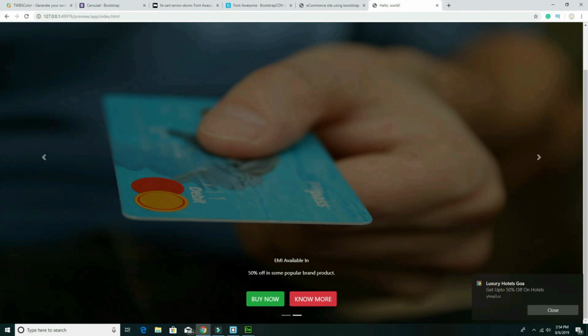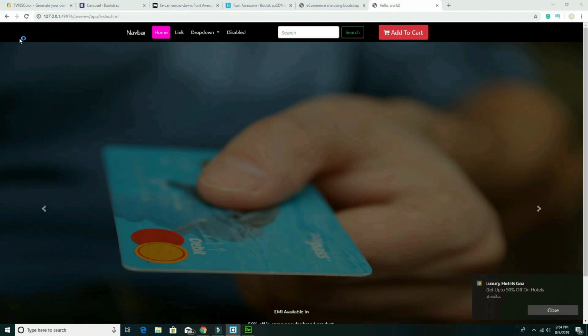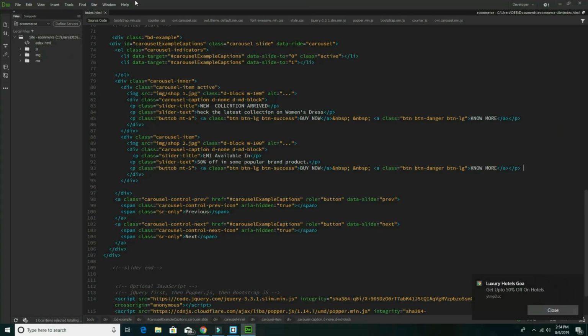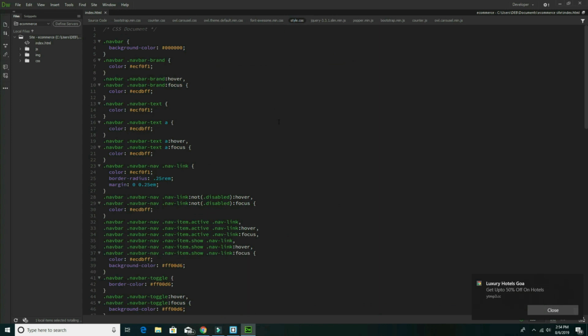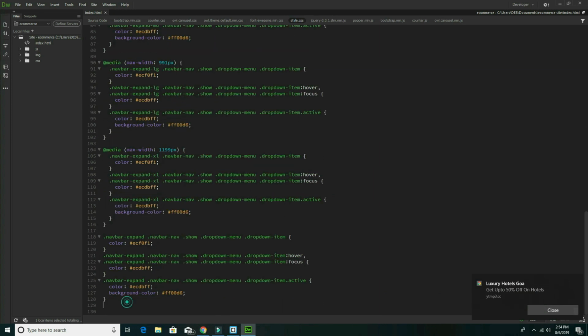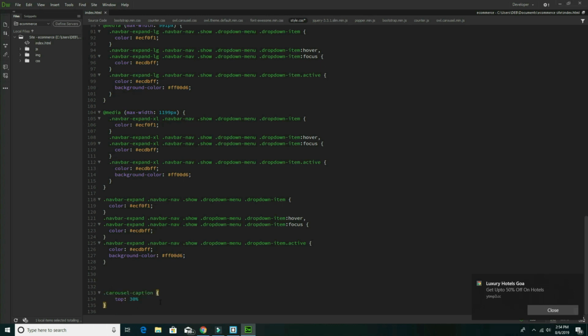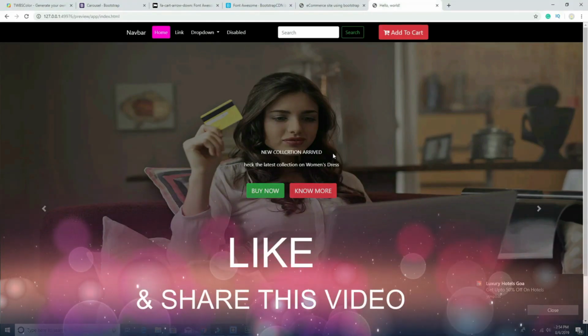So now what do I have to do? Come back to the CSS. Now come to the style.css. After this, dot carousel caption, top will be 30%. Now we can check, it comes in almost the middle position.